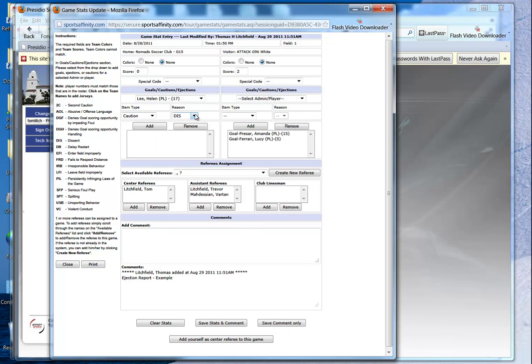And in the reason default, it's an alphabetical list, so the reason defaults to dissent. You want to make sure you select the correct reason. So in this case, we're going to give Helen a caution for unsporting behavior. We add her, and that's done. So that's all you need to do to enter a caution.